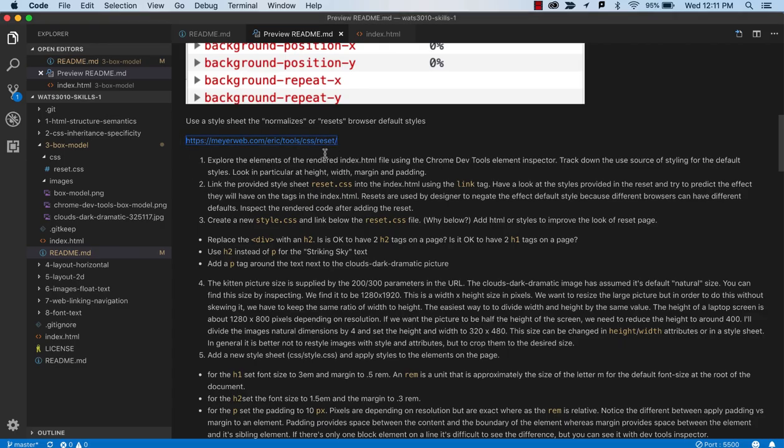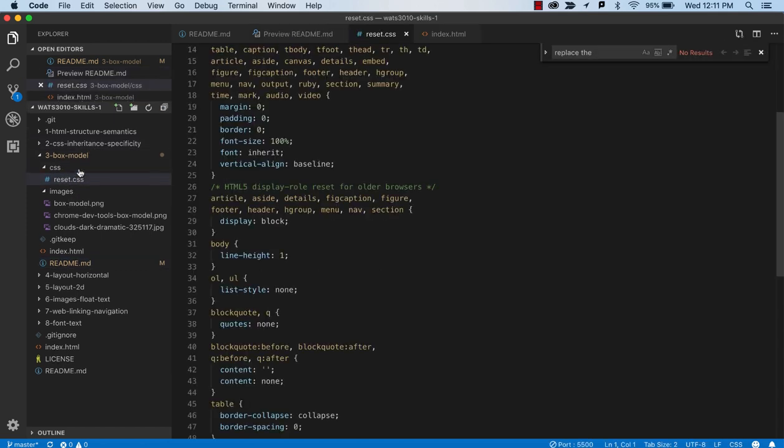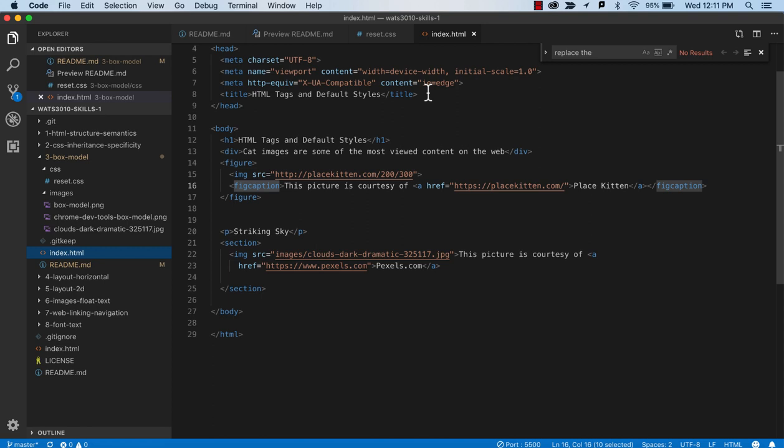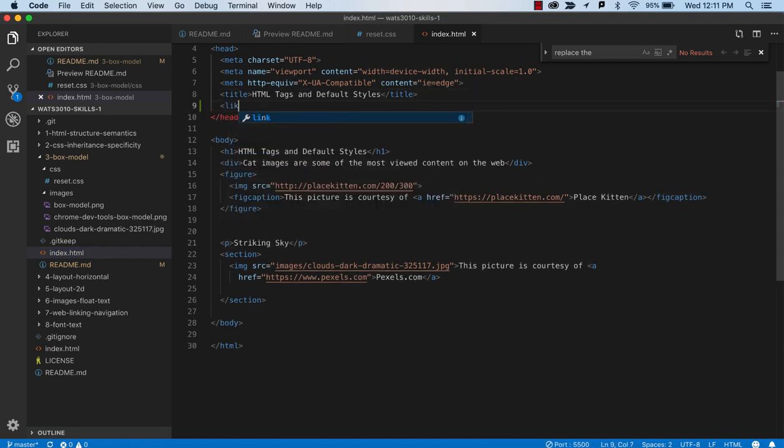But what we're being asked to do in this tutorial is to import this reset.css file, which is just a copy of Eric Meyer's reset, and link that into our index.html. So to do that, we're just going to go to the head, and we're going to link in rel equals stylesheet, href equals CSS reset. So we're just making use of this reset.